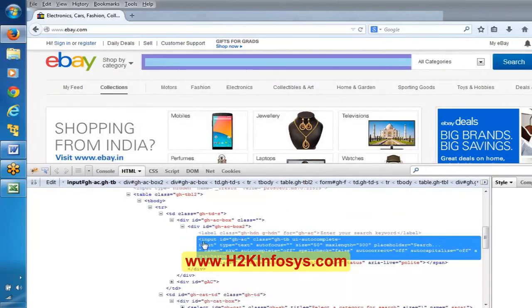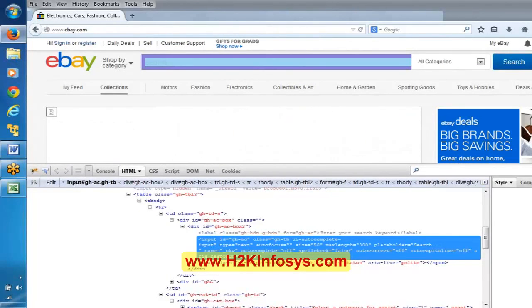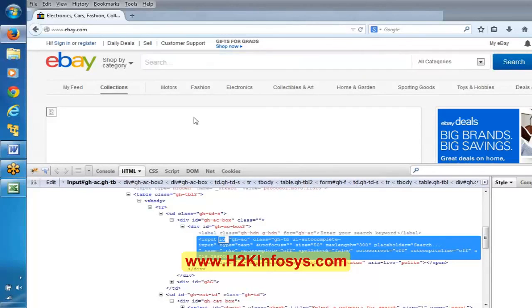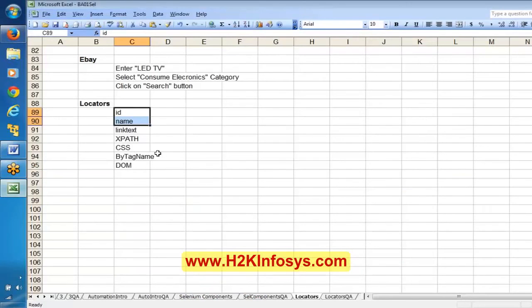Now let me spy this particular text box. If you closely observe, what is the HTML tag? Input is the HTML tag, and there is an ID attribute. Selenium uses this ID attribute to recognize this particular text box. So ID is one of the locators. We'll discuss each and everything here.